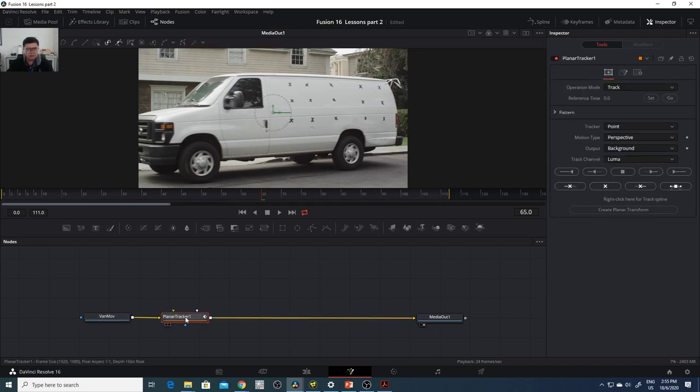Now when you click on the planar tracker node, you notice on the viewer, a bunch of new tools will appear.